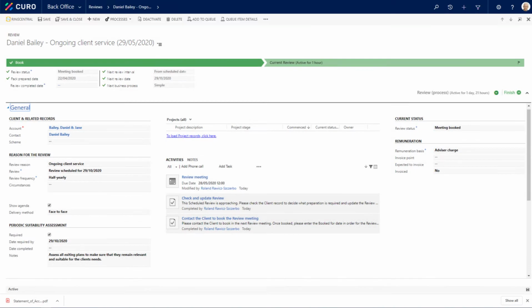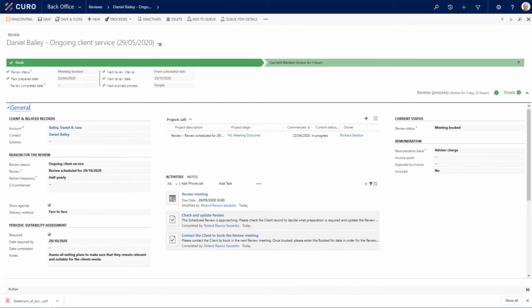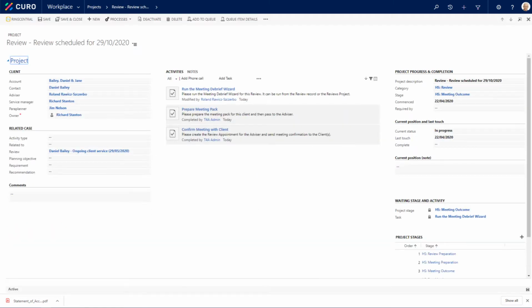The review meeting has just been held. Following the meeting, the team reconvene back at base and now need to debrief the meeting to make sure that all actions agreed are captured and distributed amongst them. Opening up the review project reveals that the system has created a new task to run the post-meeting wizard.